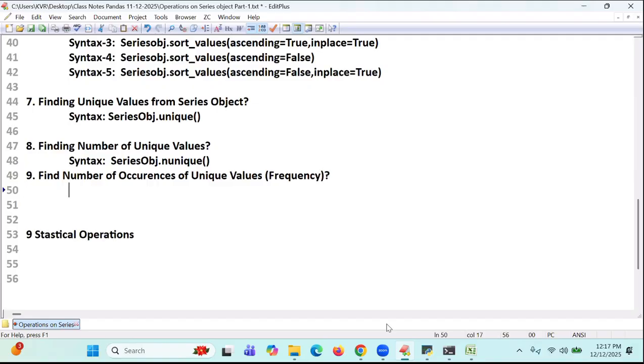For that, I will use one function called value_counts on the series object. Series object dot value underscore count. Spell out value underscore count.